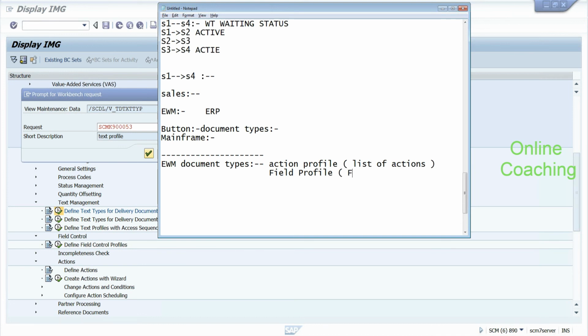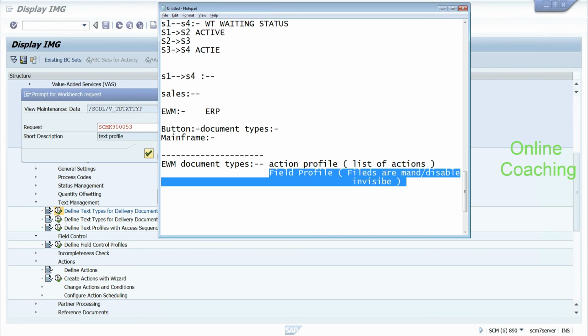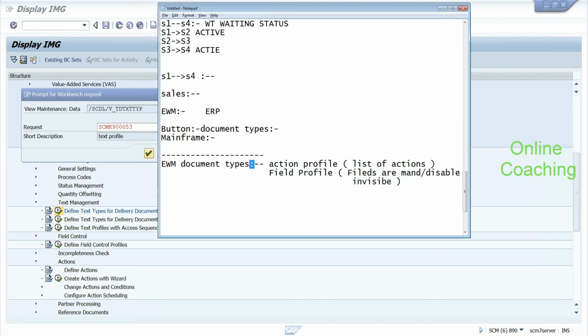Field profile means what? That means which fields are mandatory, or I want to disable some of the fields, or I want to make some fields invisible. Is it clear now? So first you need to define the field profile, and then one field profile you can assign to more than one EWM document type also.